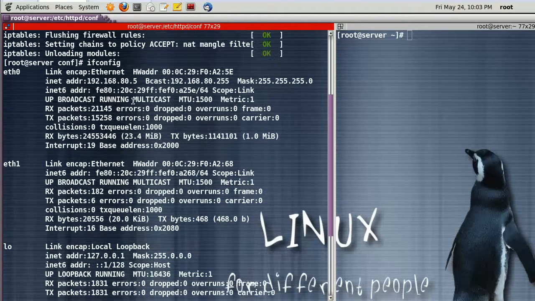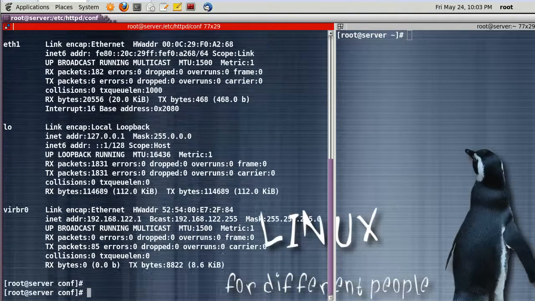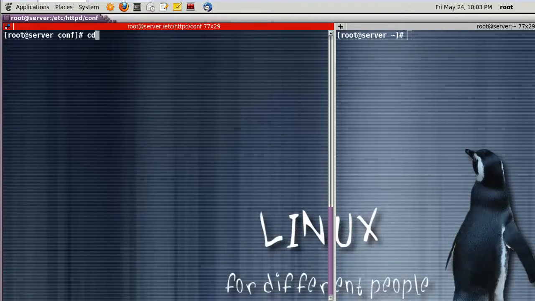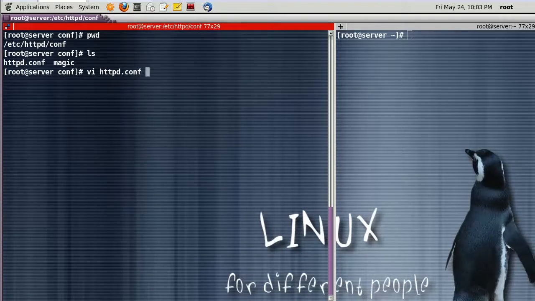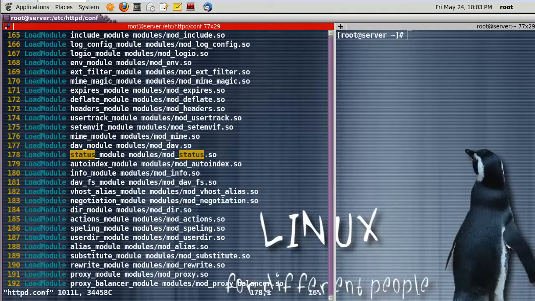So this one has IP address like this, 192.168.8.5. Now I'm staying here. Please open this file, the web server main configuration file. First, check the module. In my case, the line number 178, here, status module.